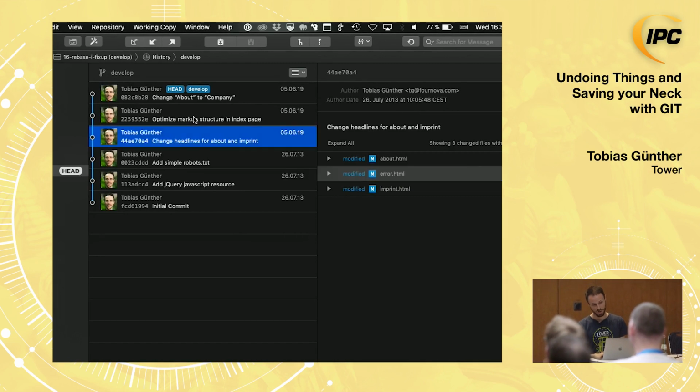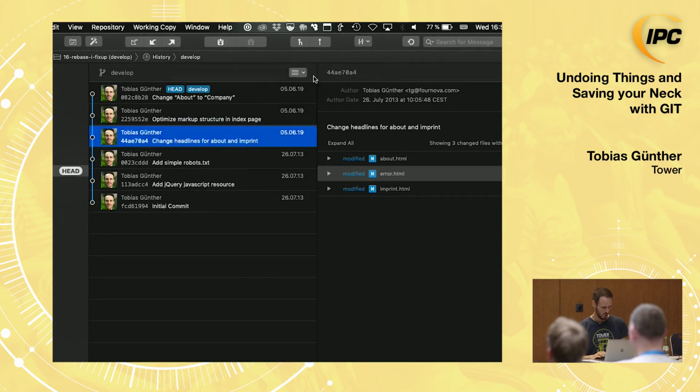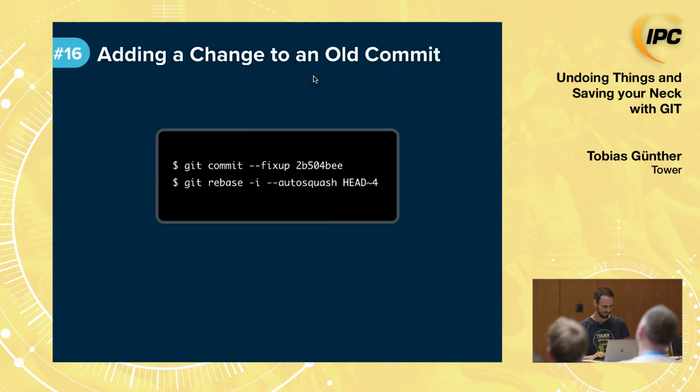Again, let's just mention how to do that in Tower. You can just hold down the Option key, and that's a fix-up. Just saying. All right, last case. Two-part solution: fix up when you commit, and auto squash when you initiate the interactive rebase.